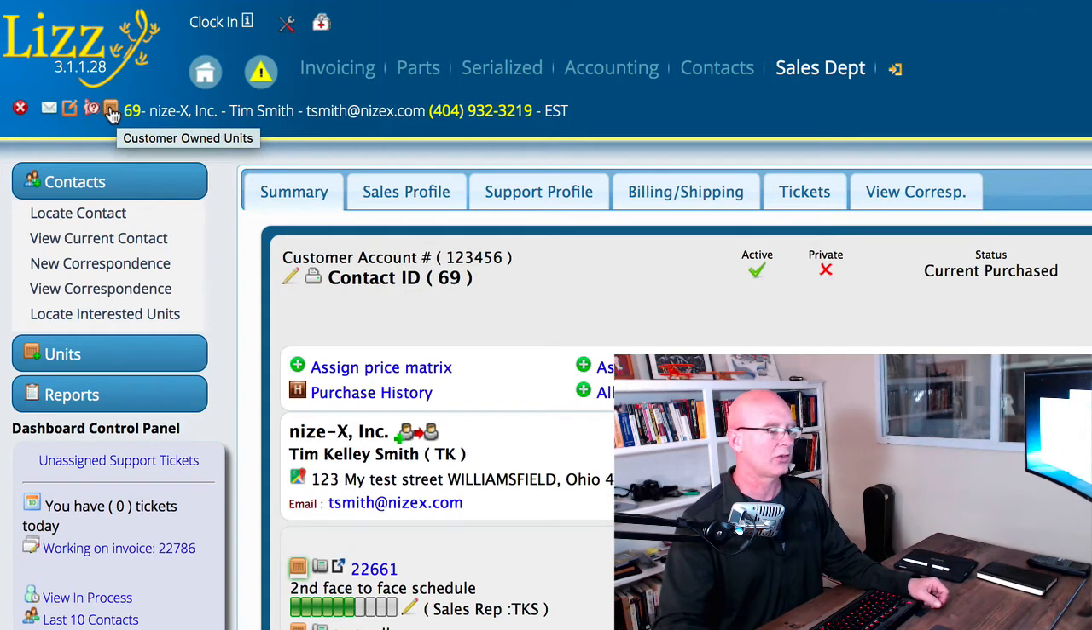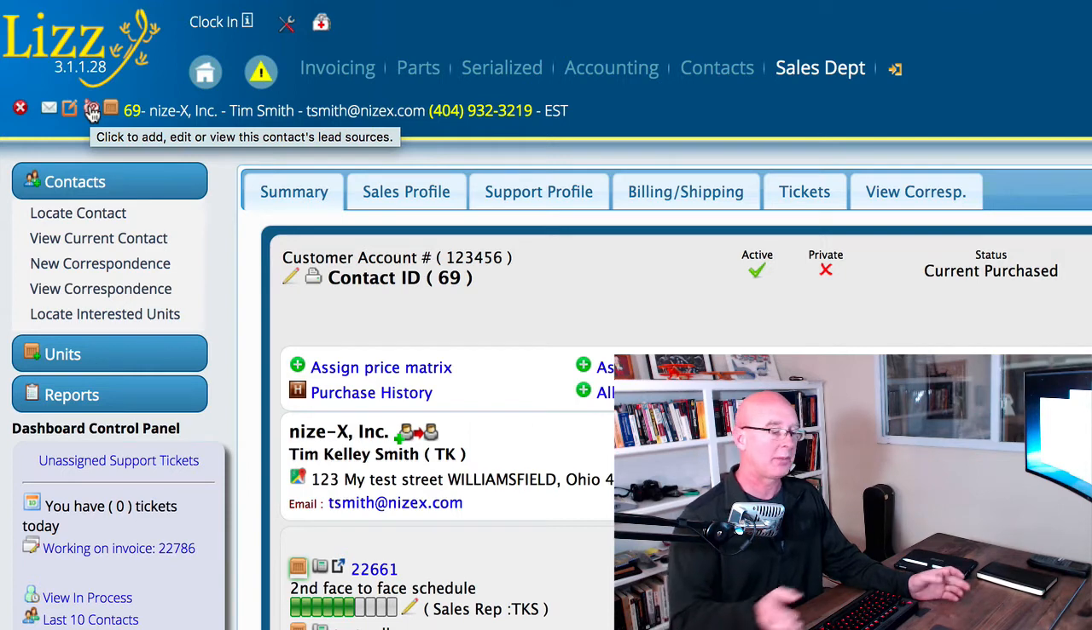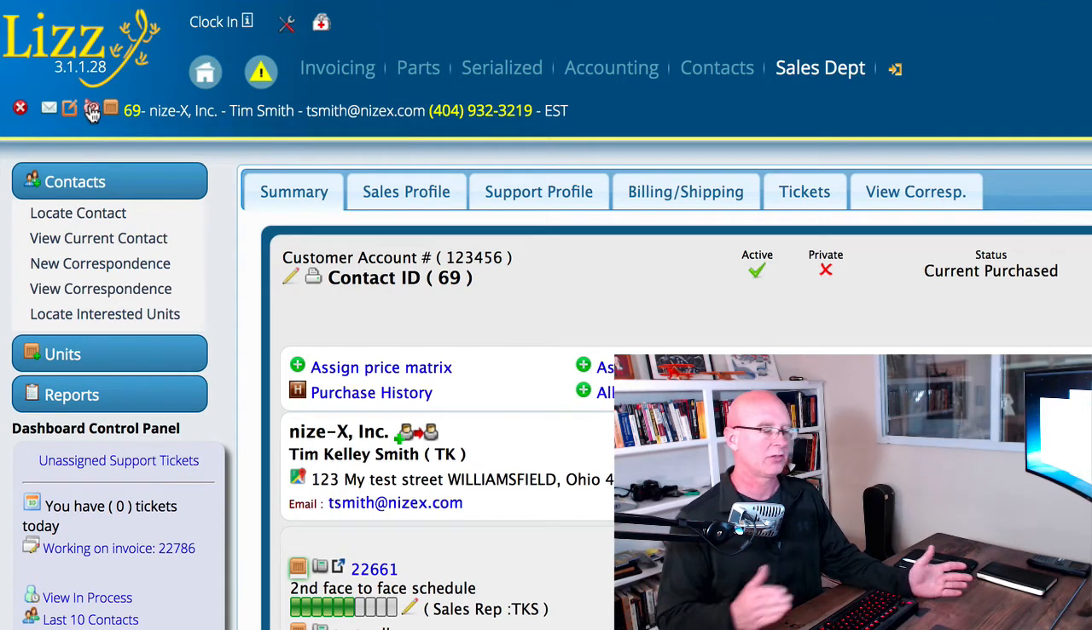Now you'll also notice up here at the top, I've got all the customer's information, his email, his phone number. I've got interested or owned units that he already owns. That's quickly accessible here. We have the ability to look at lead sources so that we can actually add another lead source. Maybe he came in a year ago based on a billboard, and now he's coming in from a cold call that we made. That gives me the ability to keep up with that pretty quickly.